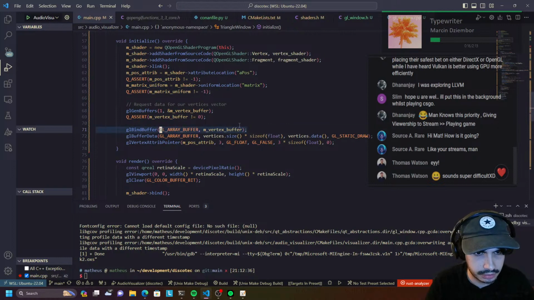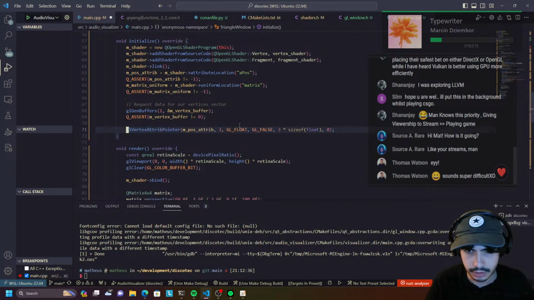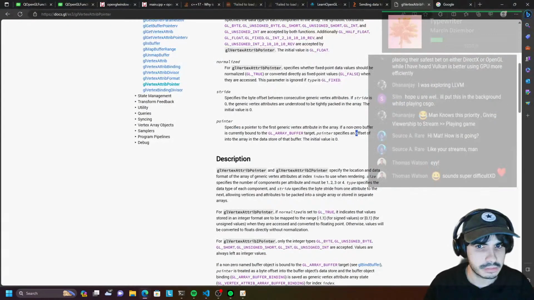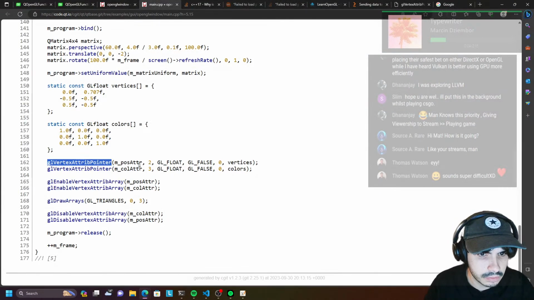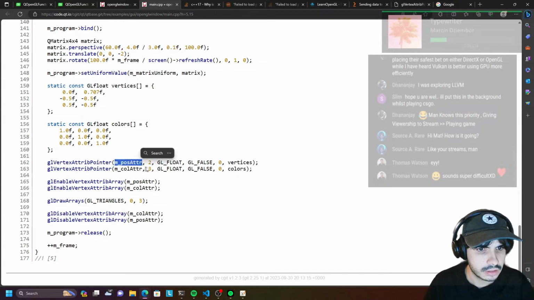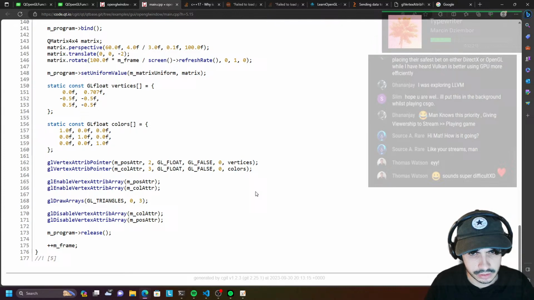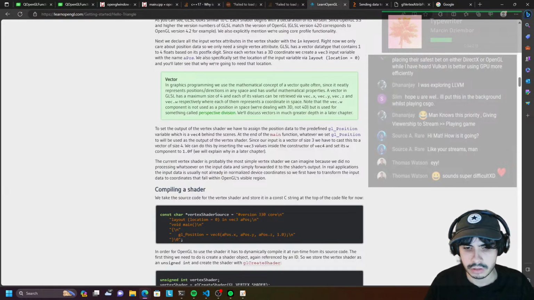So in essence, I don't think I need to bind the buffer. What I need to do is basically, where's their example? Just do the same thing here. So the position attribute, number of elements, float, and 0 vertices. Let's do that.